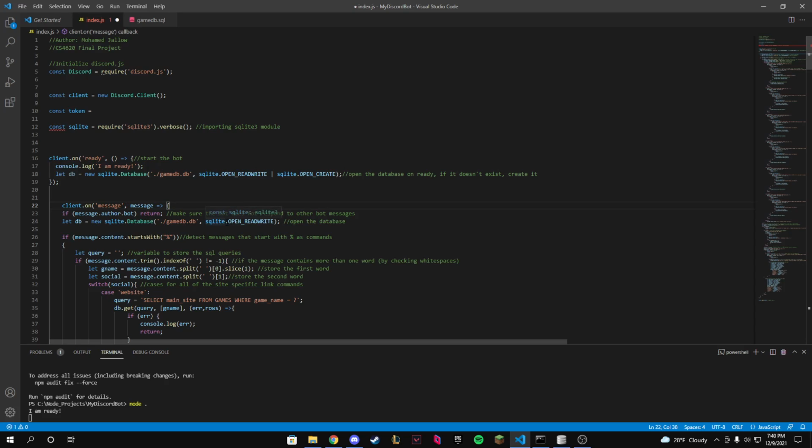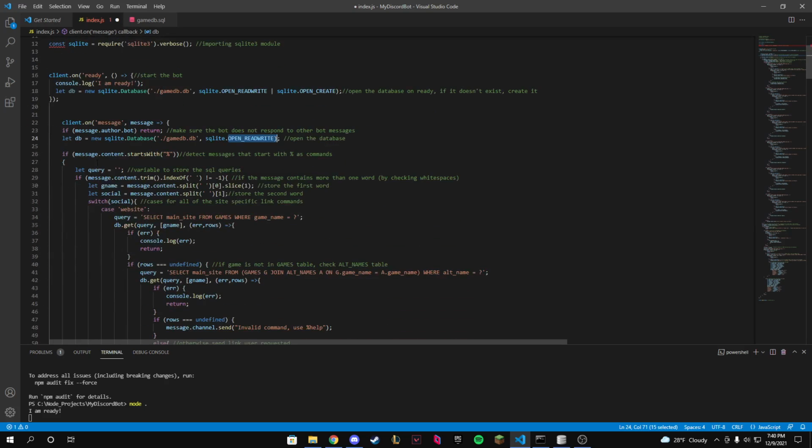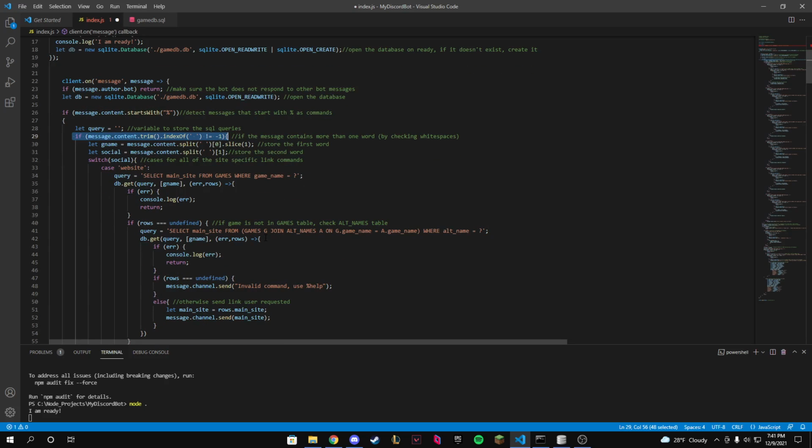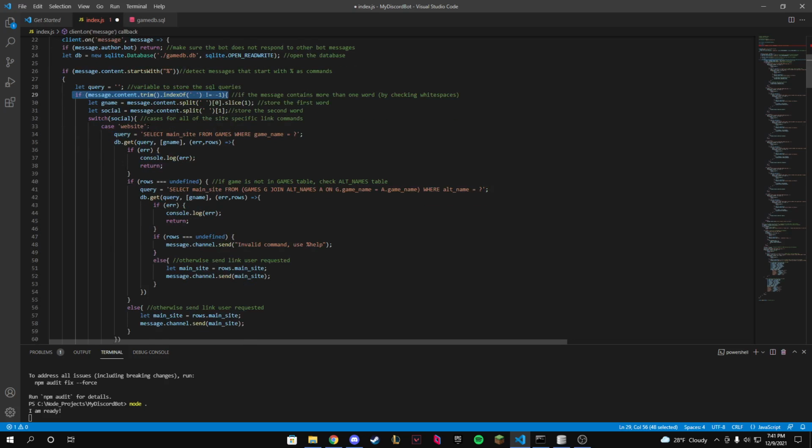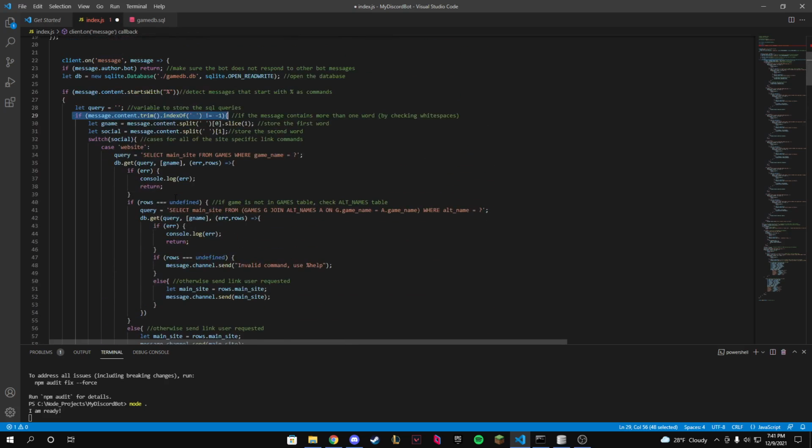Then it opens up the database for reading and writing, and if the message starts with the percentage sign, which I use for the commands, the first thing it checks for is how many white spaces are in the command, so that just lets it know whether it's a one-word command or a multiple-word command. If it's a multiple-word command, then it's a command for a specific site for a game. So for example, there are cases for website, Twitter, Facebook, etc. And then it queries the database for that specific site, for that specific game in the games table.